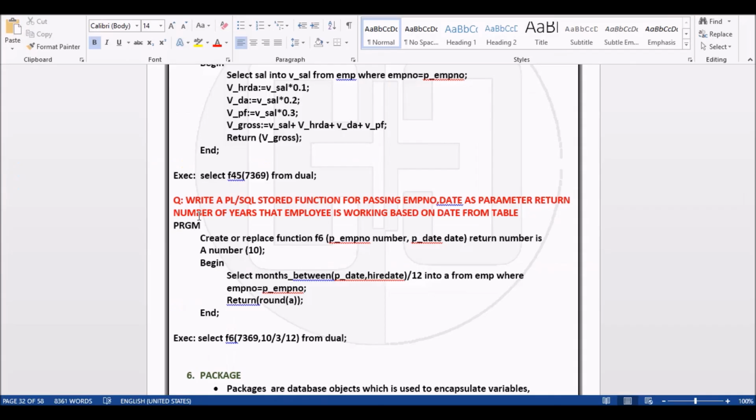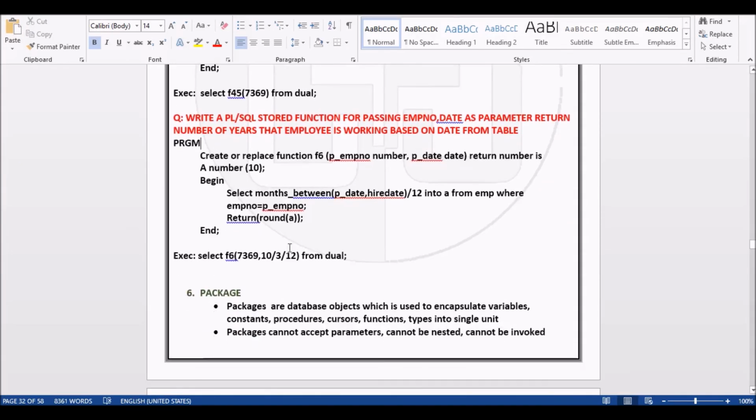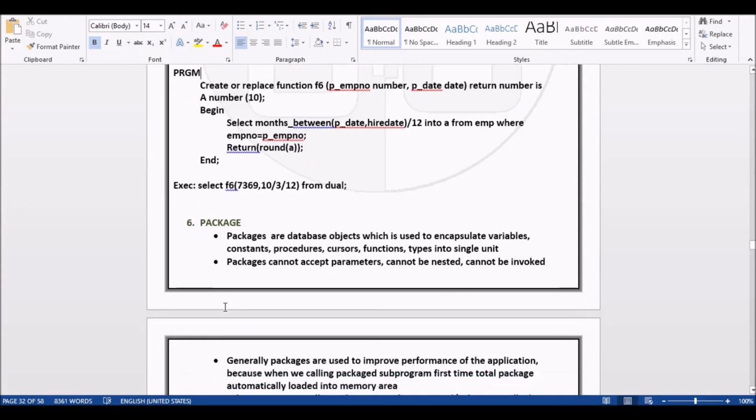Okay, so this is about functions. In the next video we will see about packages.